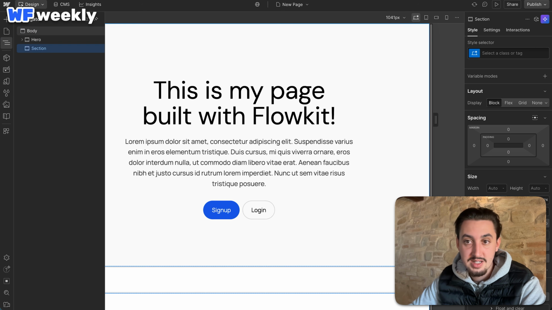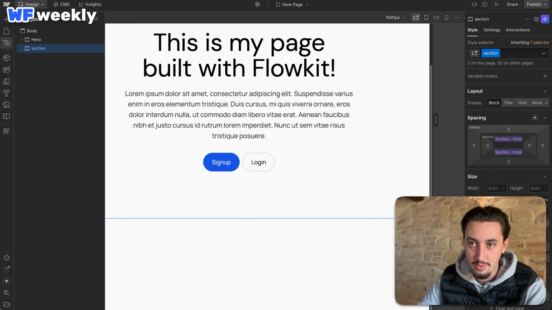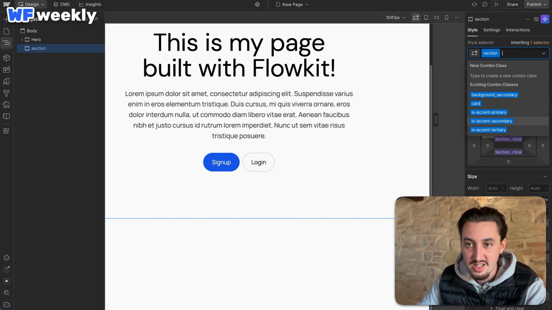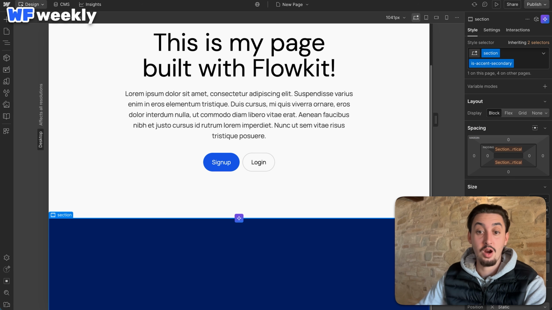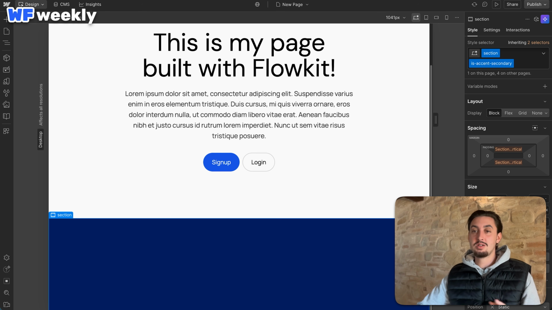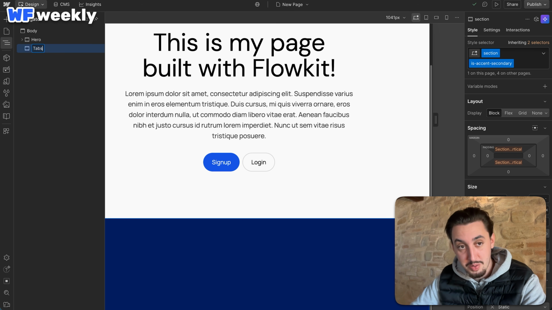And then I'm going to add in a section. I'm going to call this section, as all the sections are called in Flowkit, which I'm a big fan of. And then we'll do is accent secondary. Sure. You know what? I was confused when reading the docs about all this accent secondary tertiary stuff, so let's go ahead and use it and see what happens to us. So I'm going to probably spontaneously combust.